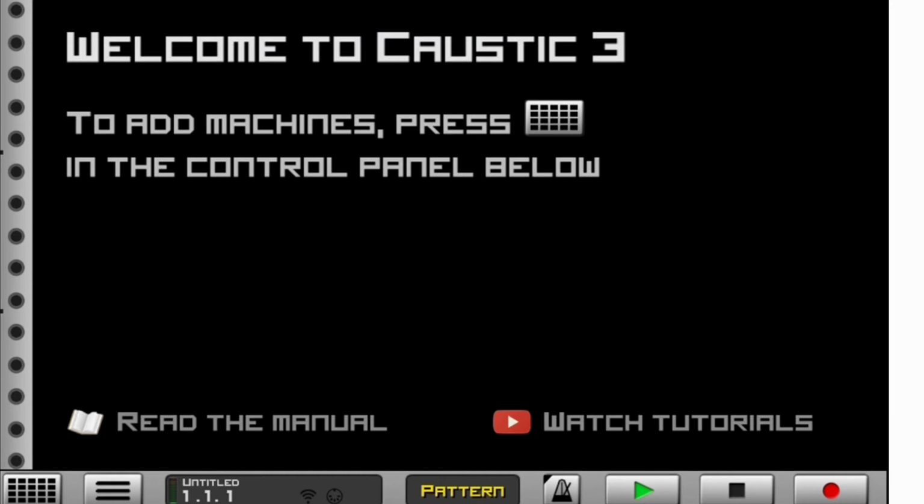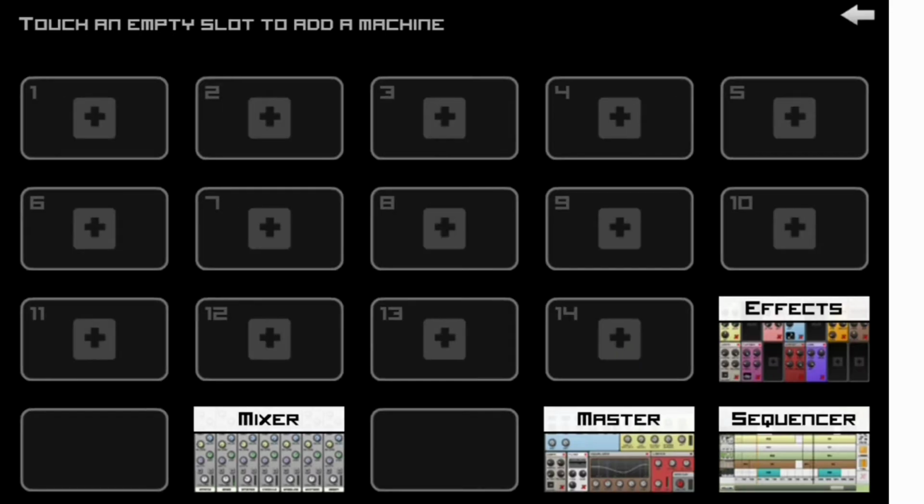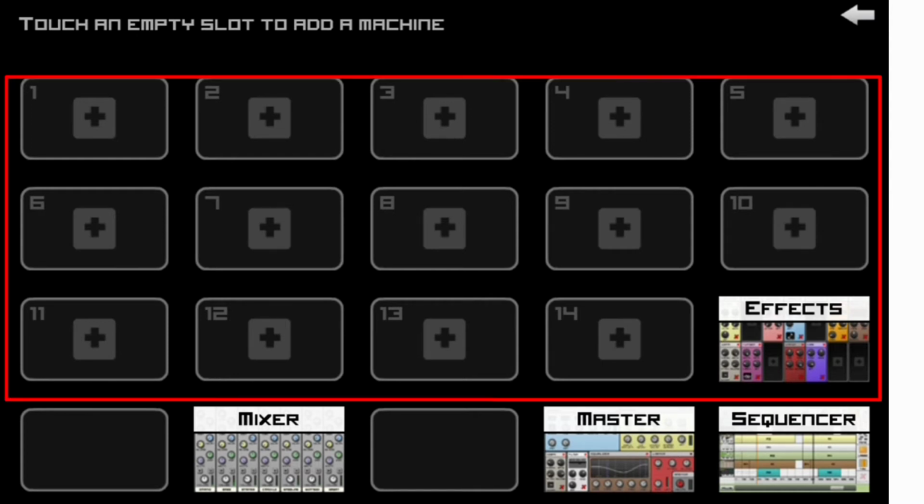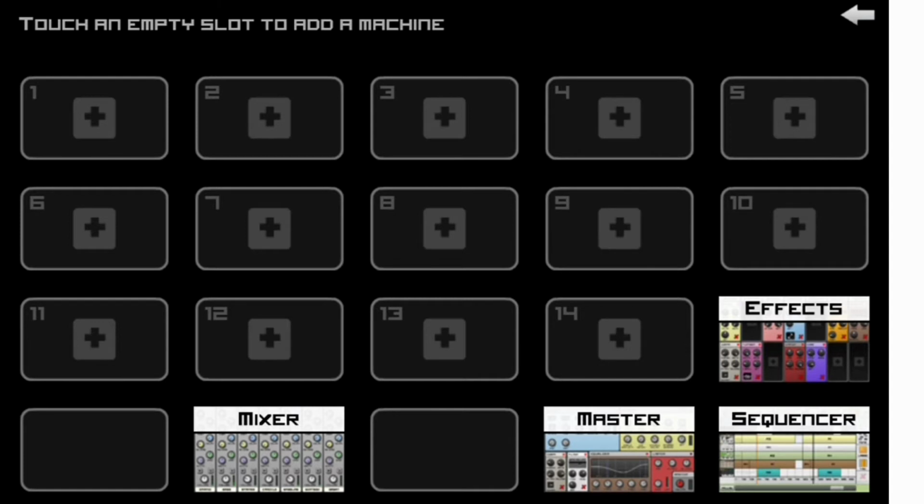So when you look at that symbol there, it is in the left hand corner of the screen, and when you touch it, you are able to see that it says touch an empty slot to add a machine. So there are about 14 slots, each with a plus sign. And then after that, you see the effects, the mixer, the master, and sequencer. We'll talk about all those things in details.